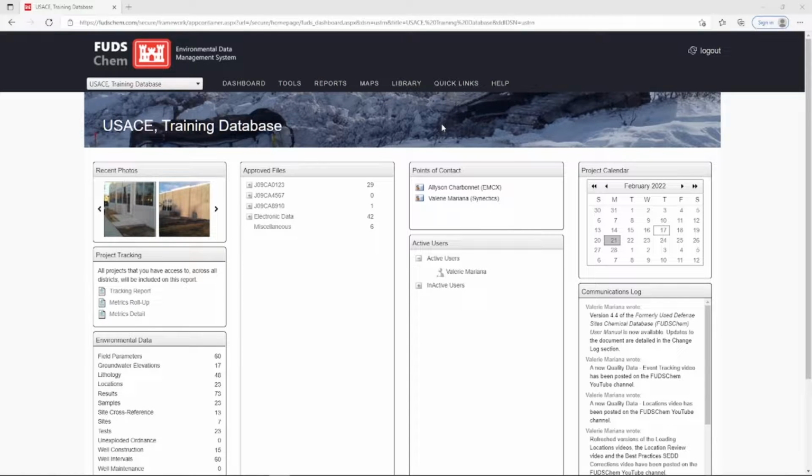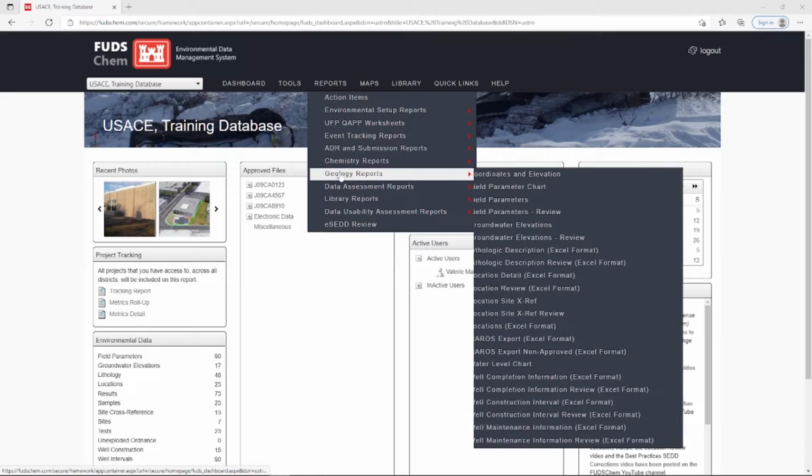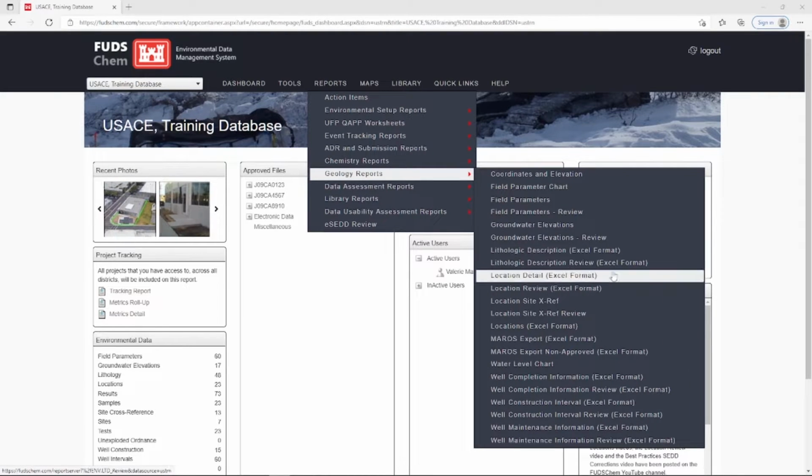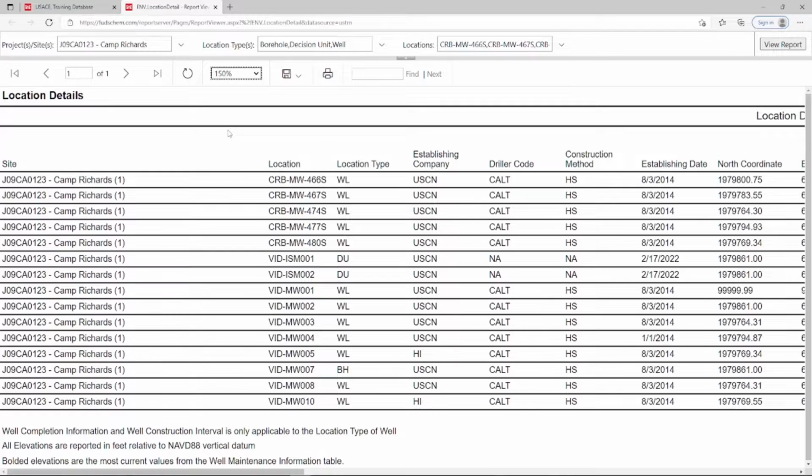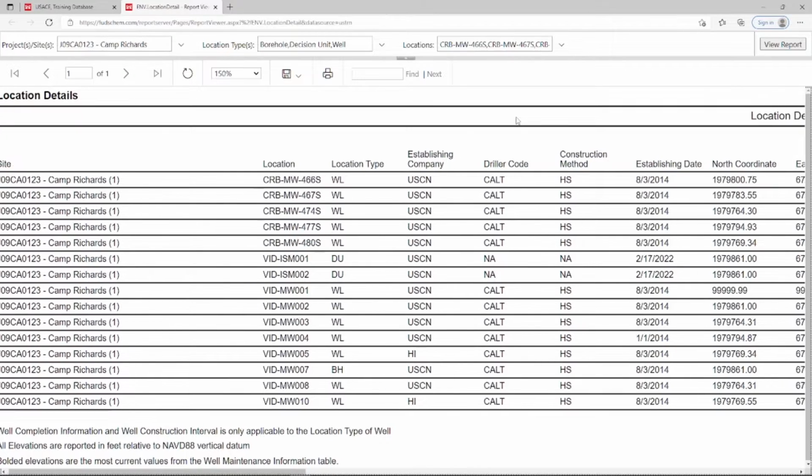We'll look at reports, geology reports, location detail, Excel format. Choose the project site, location types, and locations. Click View Report. This report will show location definition data for the selected locations for the entire property.